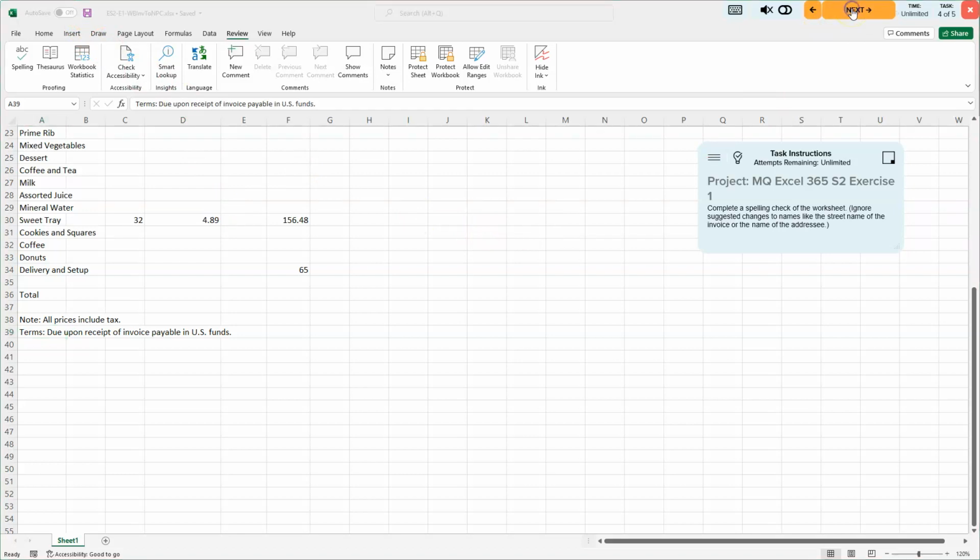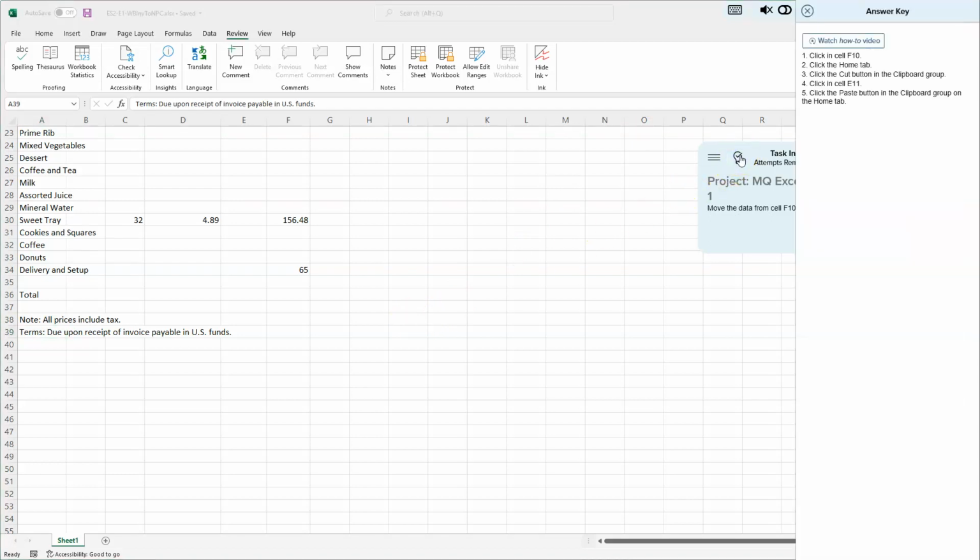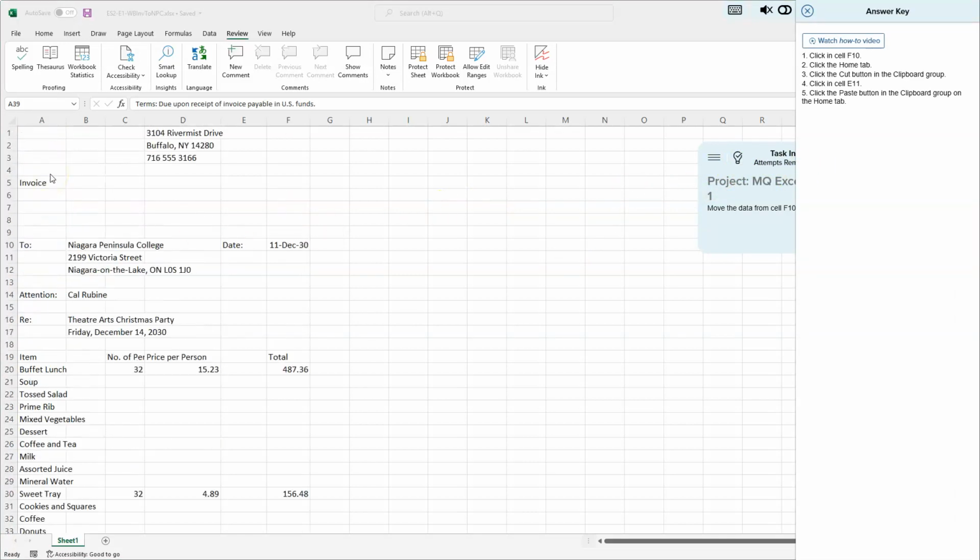Last one. 5 of 5. Move the data from cell F10 to E11. I know what I would do, but let's see what they're going to ask to do. We're going to click in cell F10. I've got to scroll up in my spreadsheet here, F10. Oh my goodness, Mr. Lang. F10, the date. Got to play Battleship.